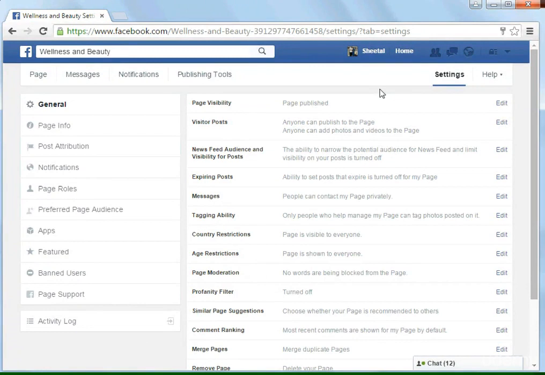Now here in this navigation menu, you can find the options to customize notification, settings, post attribution, page roles, preferred audience, etc. Most of the common options are found under the general tab. As you can see, most of the options are here. Here you will find options like page visibility, publishing ability, messages, country restrictions, age restrictions, page moderations, and profanity filter, remove page, etc. So there are so many options in this feature.